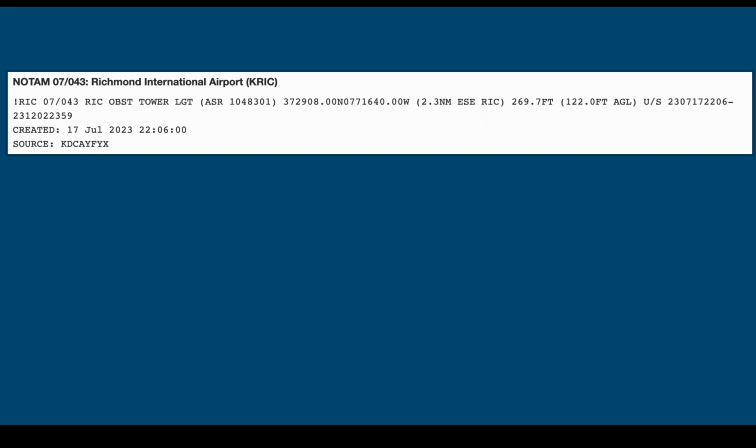So this is what a NOTAM might look like. You might look at this and say, I don't know what that means. But look, there are words in here, like tower. Okay, so an obstacle tower. 269.7 feet. Oh, okay. US 23071. What in the world does that mean?